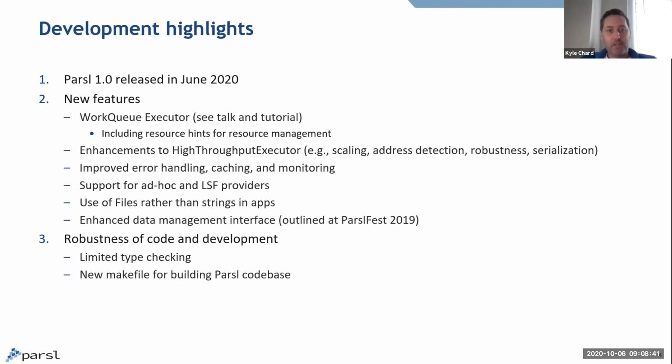Over the year, we've developed a bunch of new features. Some of these you'll hear about today, like the WorkQ executor, which we thank our friends at Notre Dame for contributing, not only WorkQ, which is a fairly amazing executor, but also working with us to integrate that and contributing a lot of development time. We've made some enhancements to the high throughput executor, mostly around making it scale in and out, making it easier to use, like automatically detecting addresses, making it more robust, and improving the serialization libraries. There's a bunch of other things there. One that, for those of you that have used Parsl for a few years, you probably noticed more than most was the movement away from using strings to using files as passed in and out of apps.